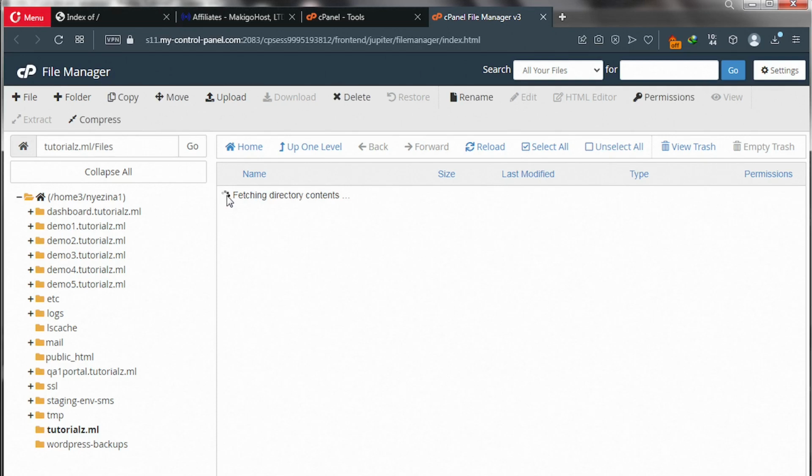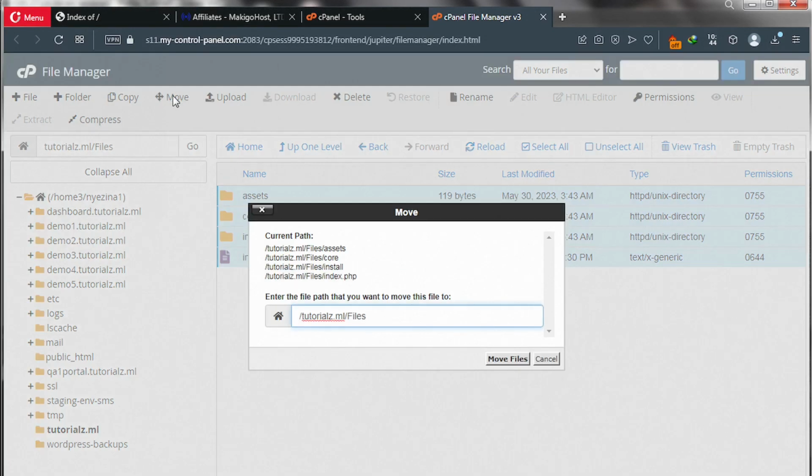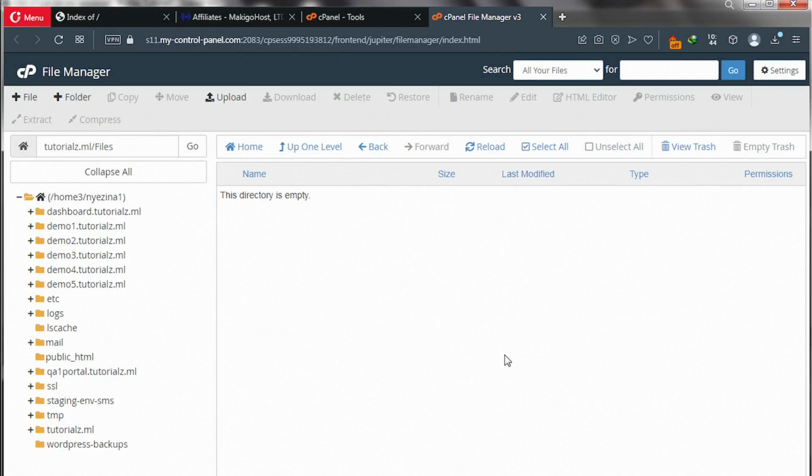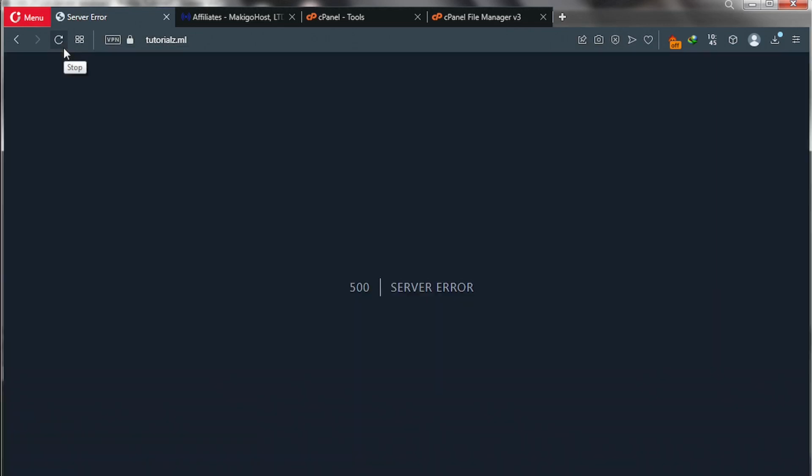Please double click on it to go inside, and then click on select all, click on move, and then make sure you clear only the ending part, the files. Just clear the files, okay, and then click on move files. Good. Now go back to your site, type your website address and reload your page, okay, you should see something like this error. When you see this error, it means it's successfully uploaded.